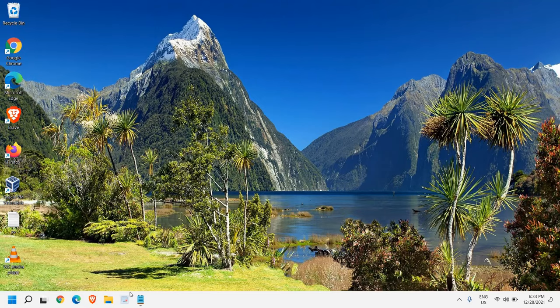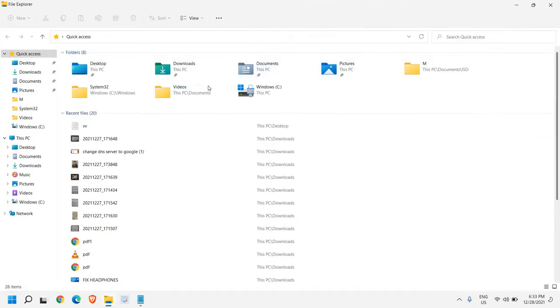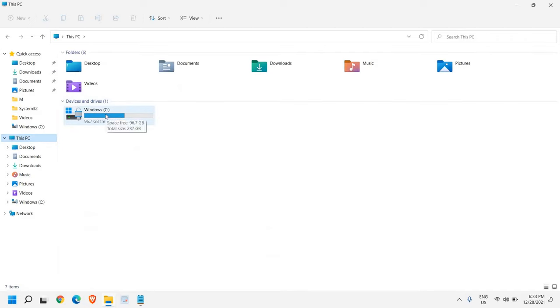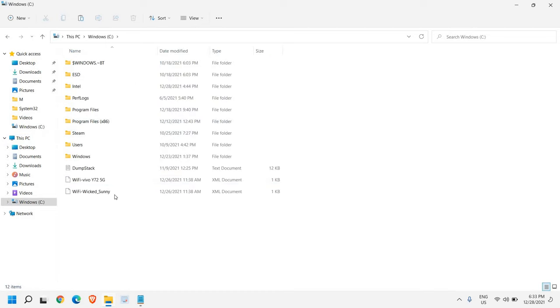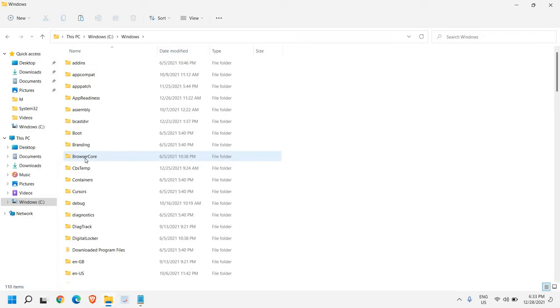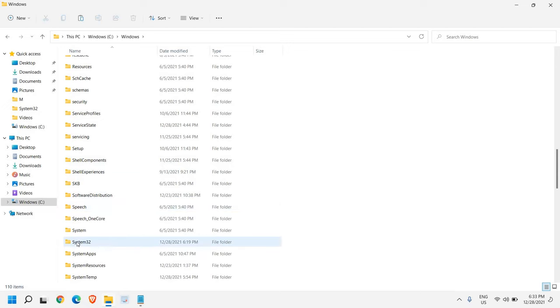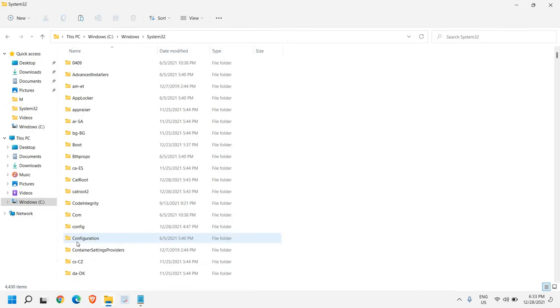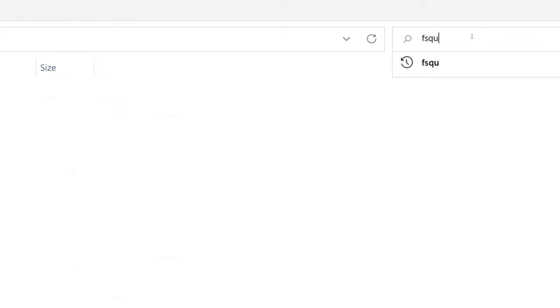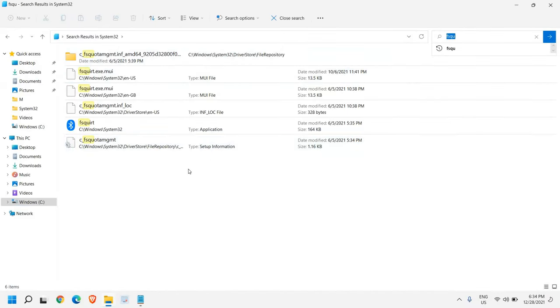For the third step, we need to open the File Explorer. I'll maximize it here. From the left hand side, go to This PC and go to your C drive where the operating system is installed, and I'll open it. And here we need to look for Windows. Now once you open it, scroll down and look for System32. Once you find it, double click on that. And at the top right corner, you will find a search box where you can search specifically in System32. So here we need to type fsquirt. I'll maximize it as well. So once you type it, hit enter and it will start searching for the file.